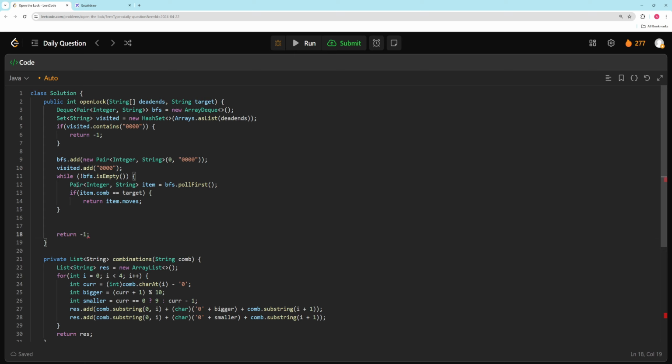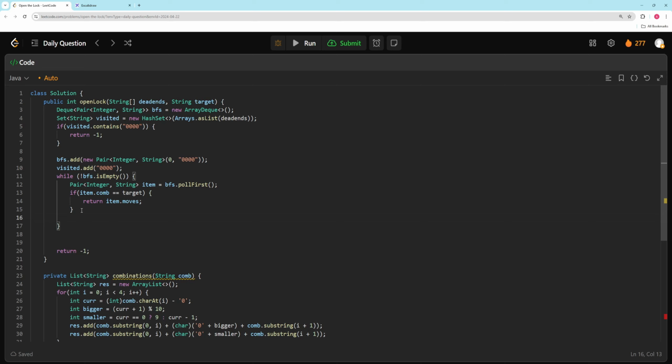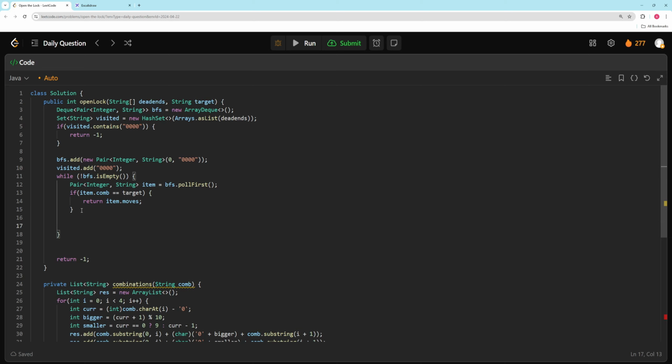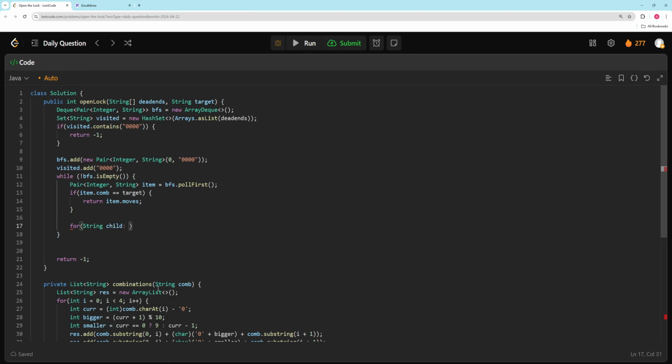But let's see if this is this. Oh, it's because this needed to be here, like that. Okay, so basically what we need to do is go through all of the combinations created here. So we can say, for string child in combinations of our current thing. So our current thing is just item com.